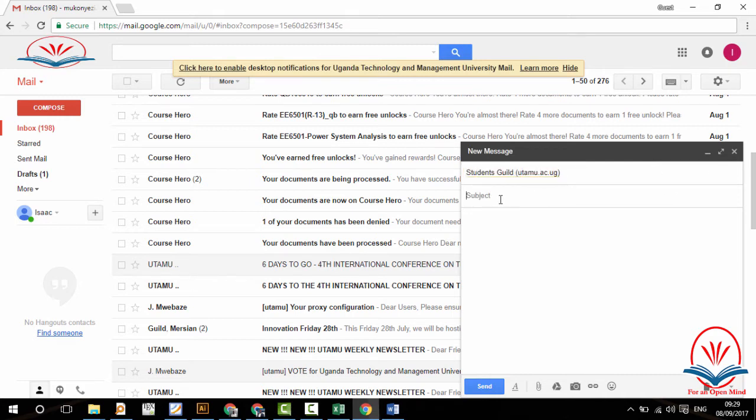Then I'll select the subject. The subject is the title of your message. What is the brief title of your message that you want to say? For example, I would say inquiry on guild services. That's a subject. And in this section, this is the body section for your email. So this is where you write the body, the content of your email.